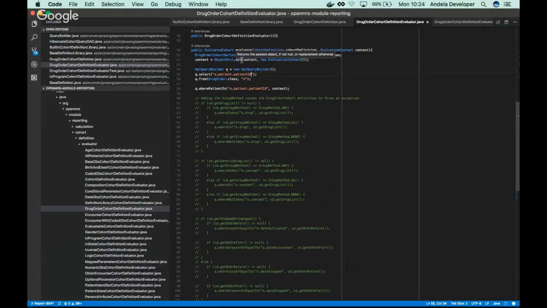So if you just say patient ID, it will not work because the drug order class doesn't have a patient ID field, right? But it has a patient field, and this patient is a class of patient, and that class has a field called patient ID. And the name should exactly be as they appear in the classes. If, for example, instead of patient ID with capital I, you put small i, it will still fail.